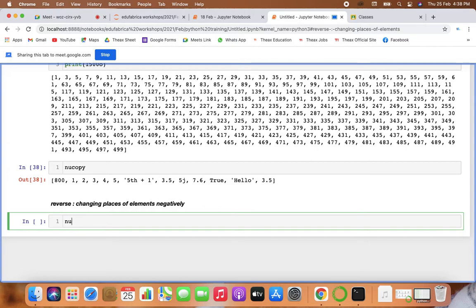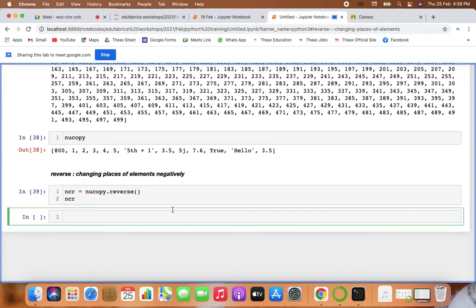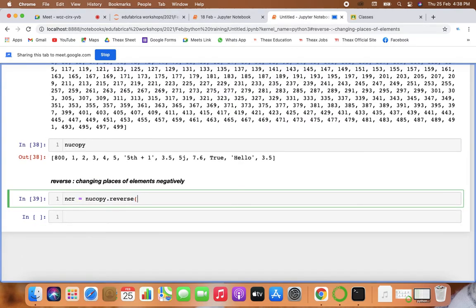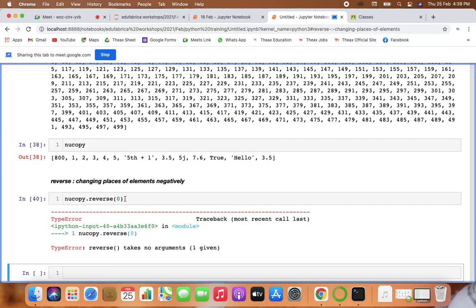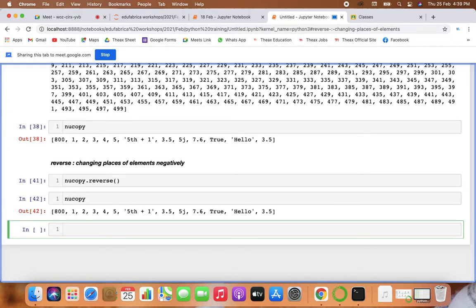So how it works, a new copy reverse. I'll write NCR, a new copy reverse is going to be a new copy dot reverse. So NCR is going to be this. I think, isn't it saved? Oops. A new copy, and okay, still is it? Yeah, so this is the reverse now, and your copy. Okay, same goes with the sort.